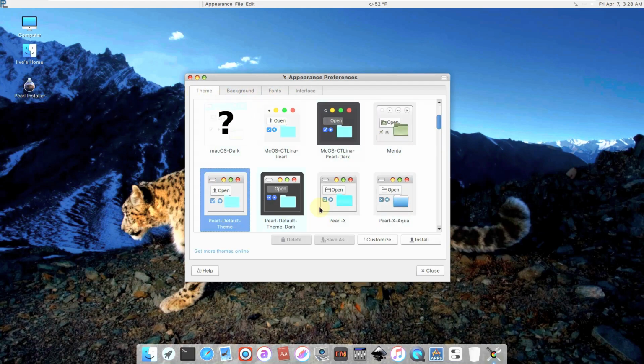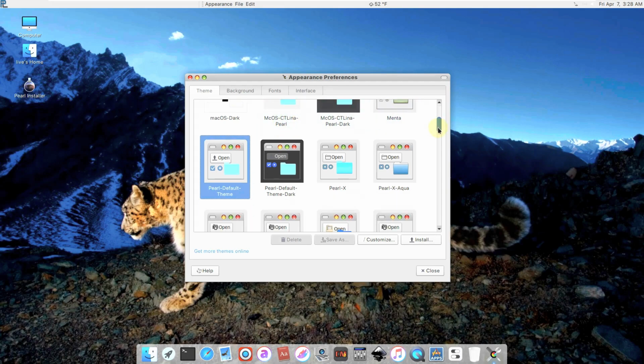These are the few themes. They have macOS Catalina.